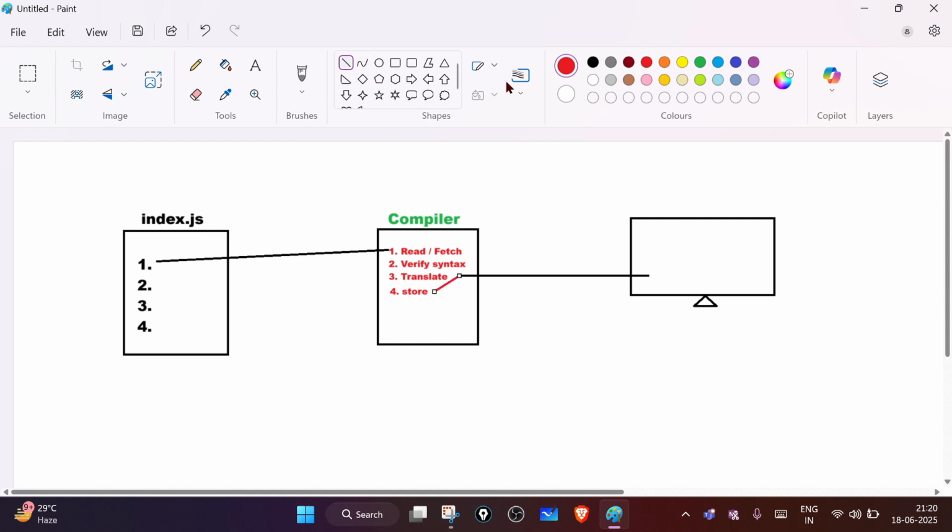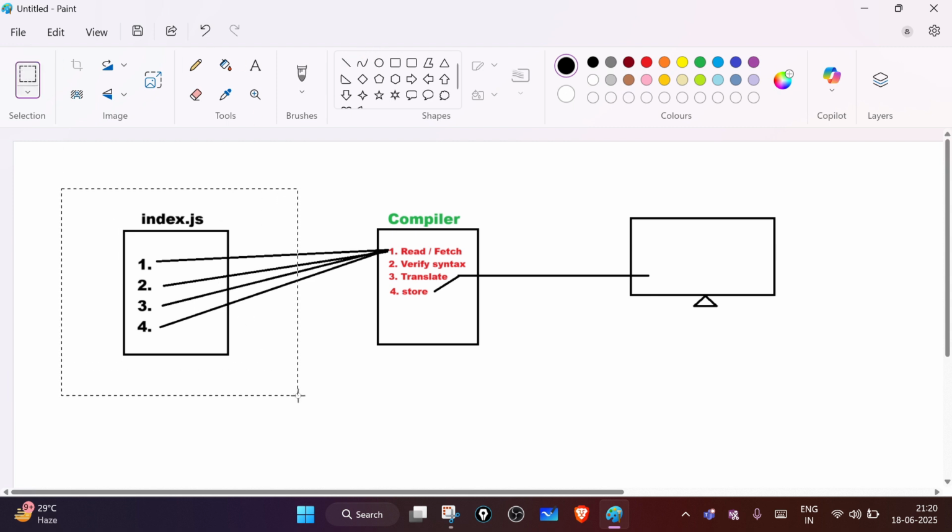Because the compiler will not read one instruction at a time. The compiler will read all the instructions at a time. Right now we have 4 lines of instructions, but let's suppose you have 100 lines of code, or 10,000 lines of code. The compiler will read all 100 lines or 1000 lines of instructions at once.